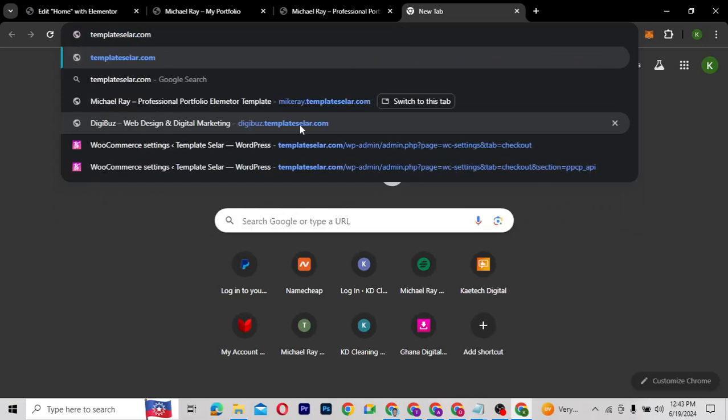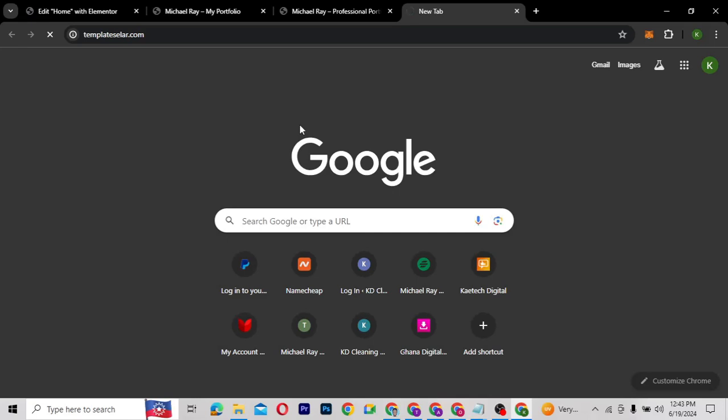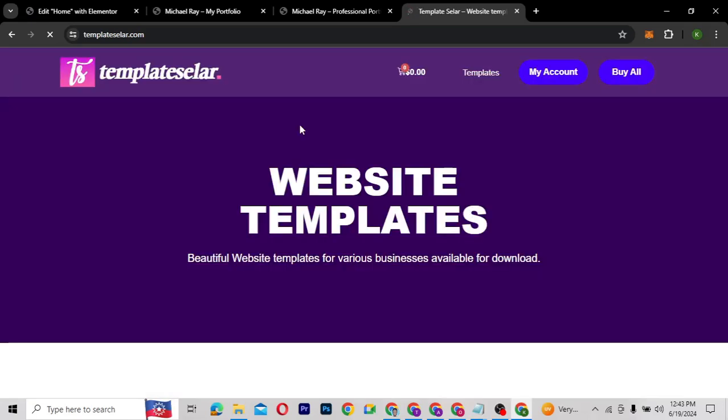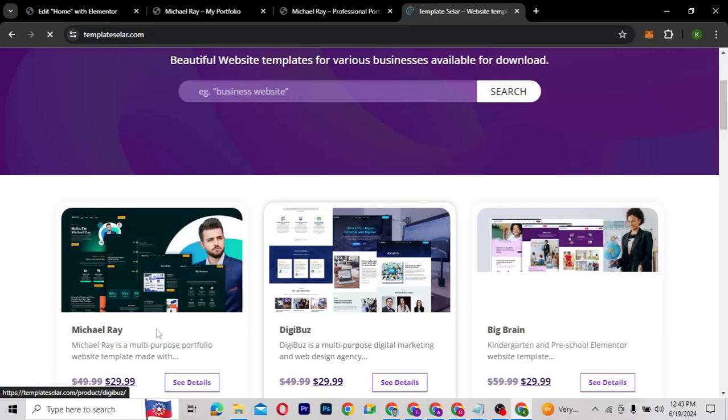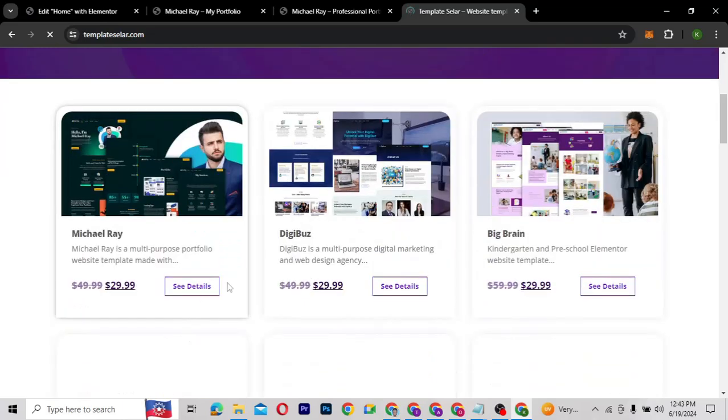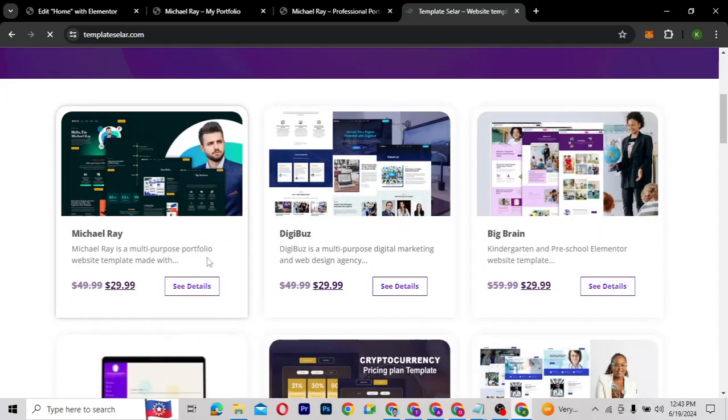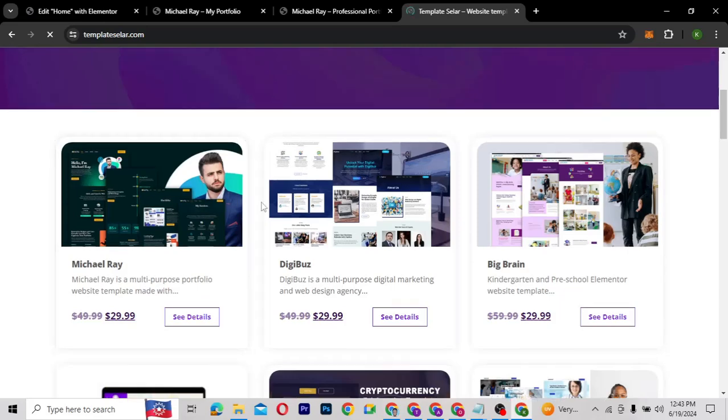Just go to templateseller.com over here, and then you can get this template. So as you can see, this is the template over here. Now there are a lot of templates on this website that you can also get and download.